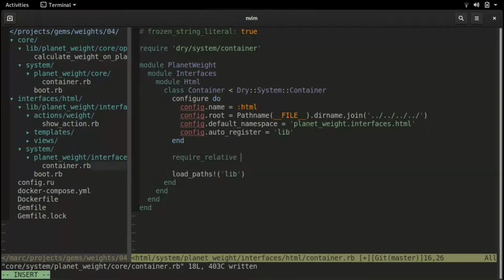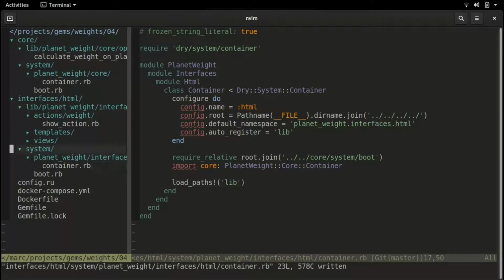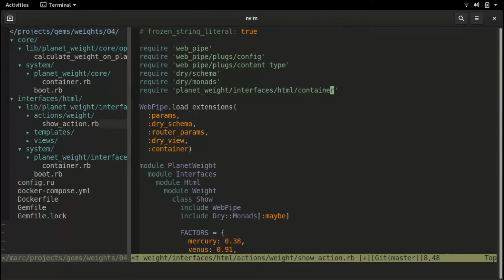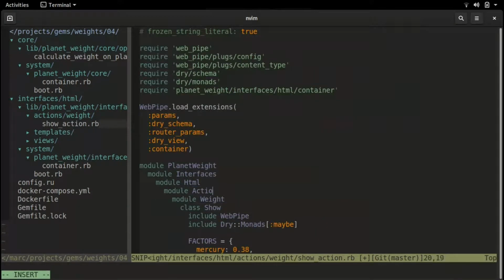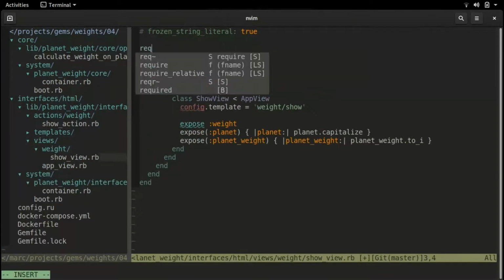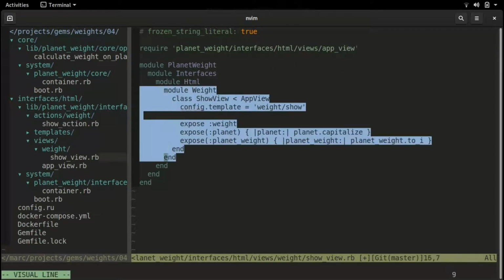We need to reflect the fact that core is a dependency for the HTML interface. So we require the former from the HTML container and make everything available within the core namespace. We can now update our code to fetch other files from the load path, instead of being brutal relying on relative paths. In order for Dry System to do the auto-registration, we also need to make sure that we are following the file module hierarchy convention, as we had been too lax until now.